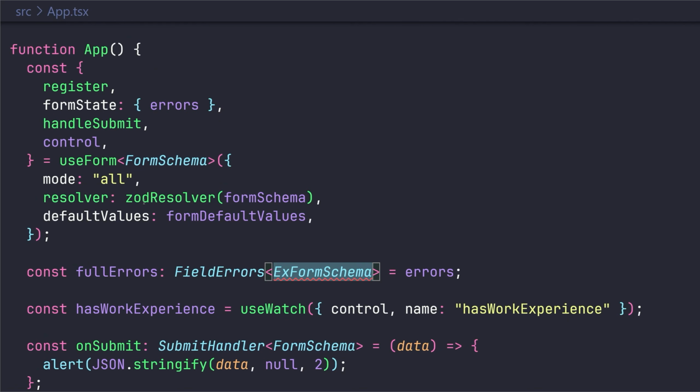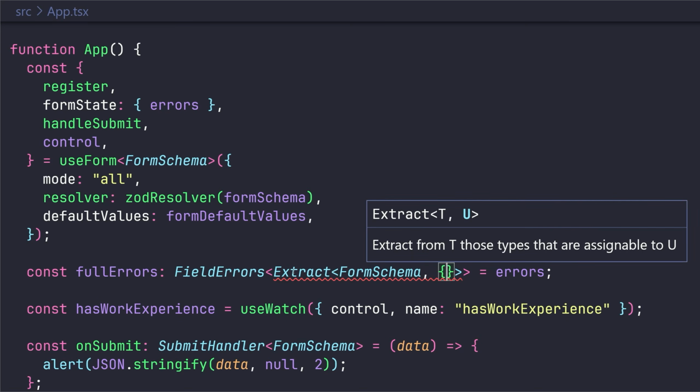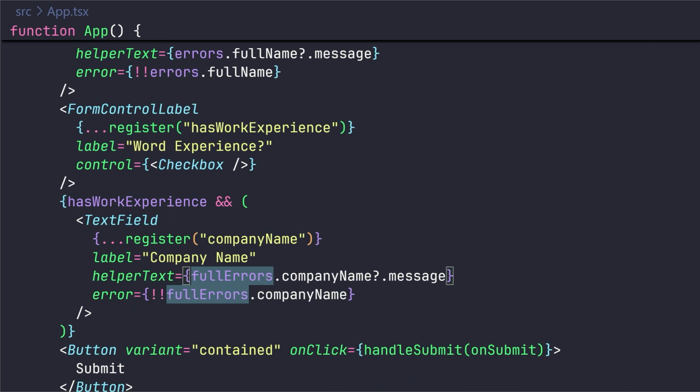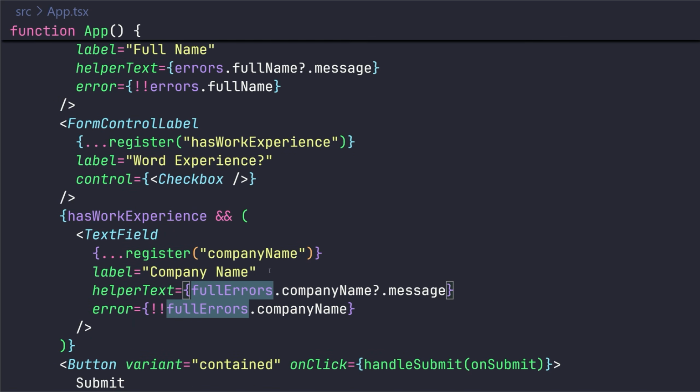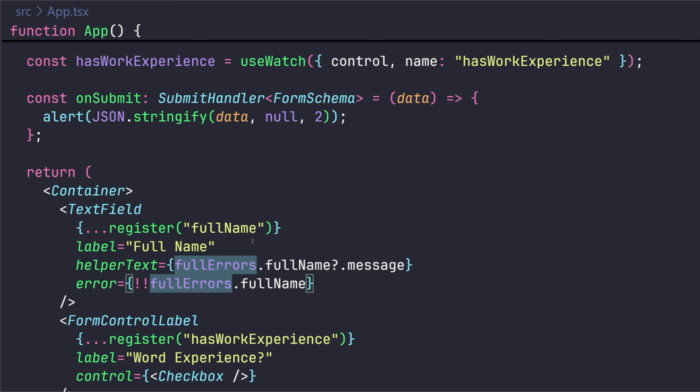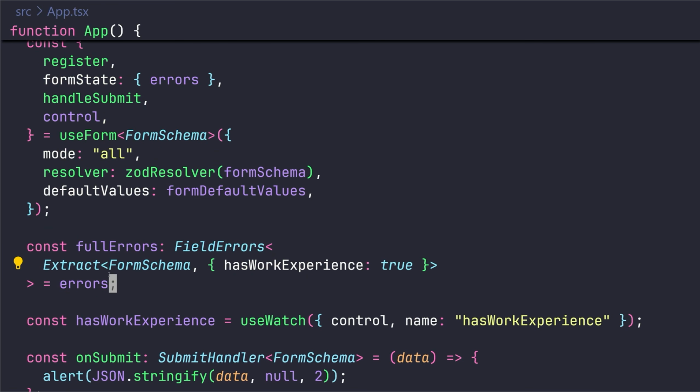So before the form schema, I'm gonna pass the Extract utility and pass the form schema to it as a generic. And inside this, I'm gonna open curly braces and I'm gonna pass hasWorkExperience with the value of true. And if we head over here, we see that the error from TypeScript has disappeared, which is exactly the behavior that we want. But let me just substitute these errors here and also these errors here with fullErrors to have a much more consistent approach. So the thing that is happening here is that we are extracting only the section from our schema.